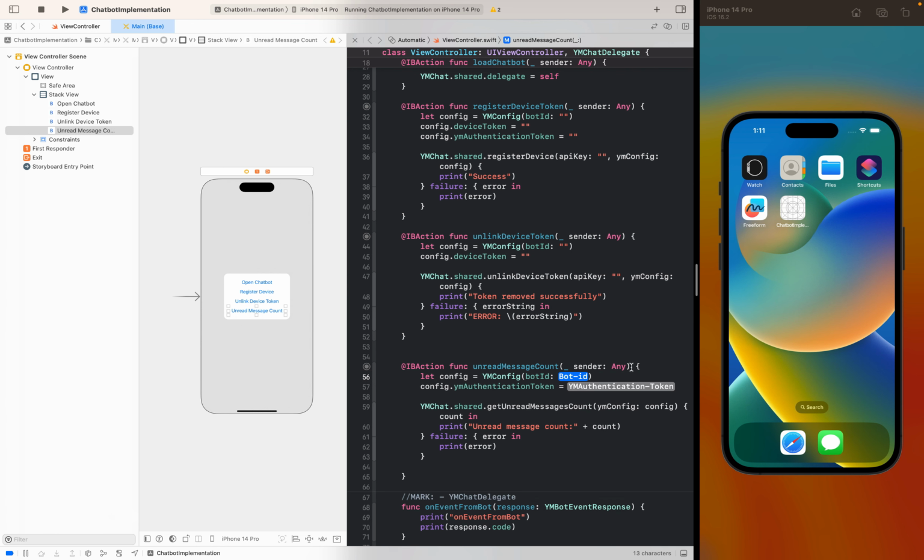And there are two blocks: success and failure. Success will return you the count of the messages and failure will return a user error.